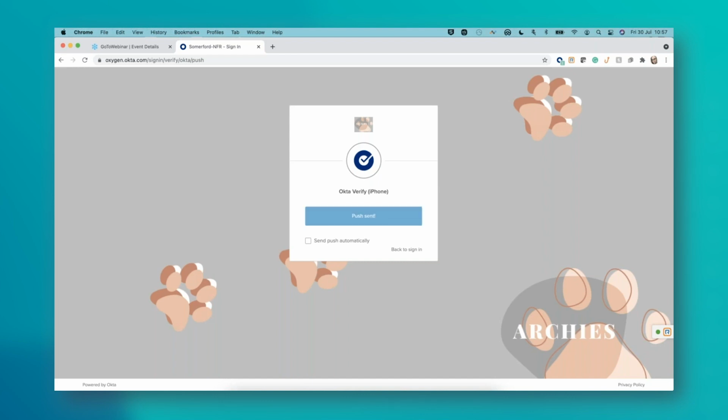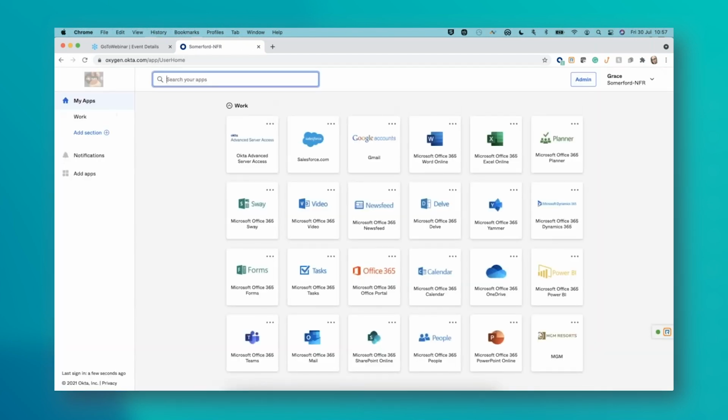Now I'm just going to accept this on my phone here, and it's going to send that back through and sign me in. Now, what's amazing here is that you didn't see me enter a password at any time, and that's because with the policy that I have on my account, I don't need to.